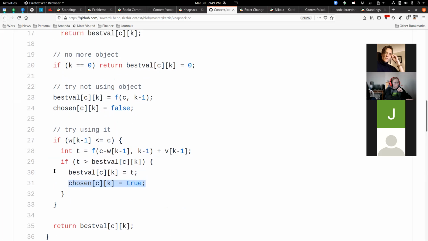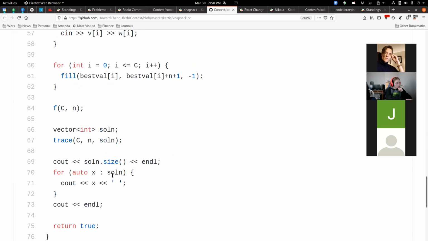So each table entry will not only tell me what is the best value I can get with this particular capacity and this many items that I'm considering, it will also tell me, to get that optimal value, whether I should pick the kth object or not. And then once I computed this, I have this function called trace, which basically runs through this all over again. So I have a vector of solution that is going to store the indices of the items that I'm choosing. At the beginning, it's just empty.